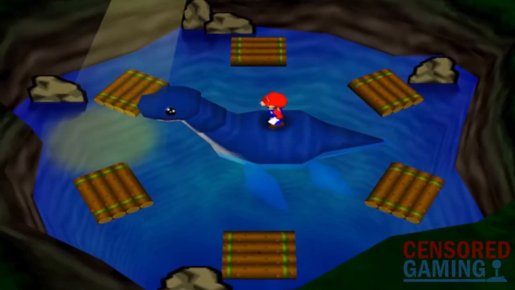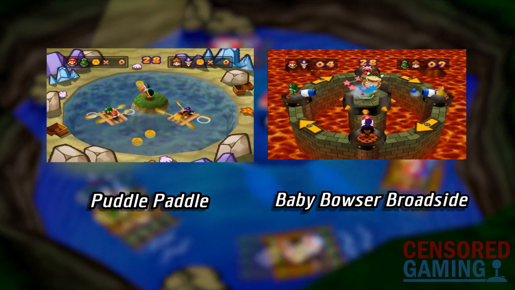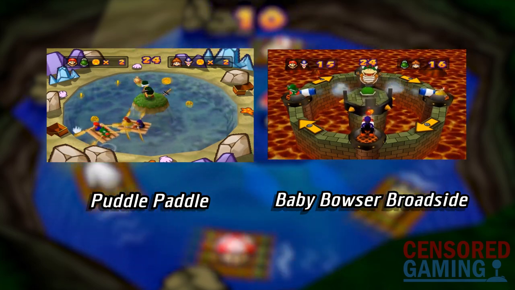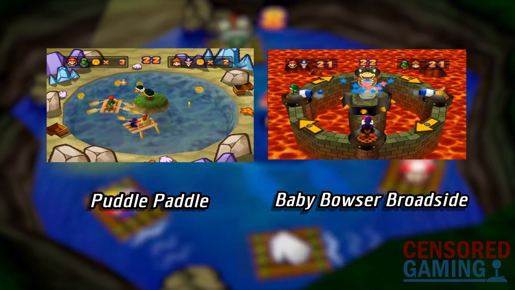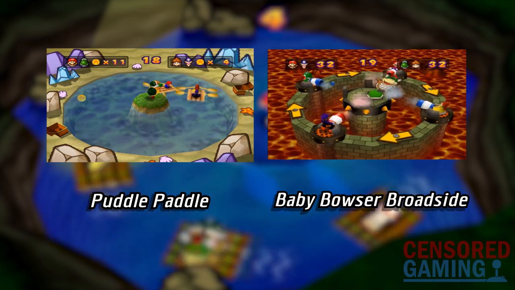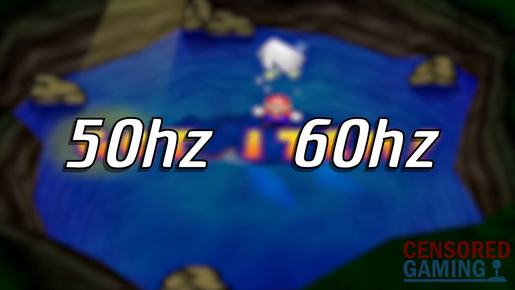Furthermore, in the European version of Mario Party 3, a couple of minigames, including Baby Bowser Broadside and Puddle Paddle, had their times reduced from 30, as seen in the Japanese and North American versions, to 20. This may seem like an odd change, but this was actually deliberately done due to European copies of the game running at the slower 50Hz rather than 60Hz, as was common at the time.